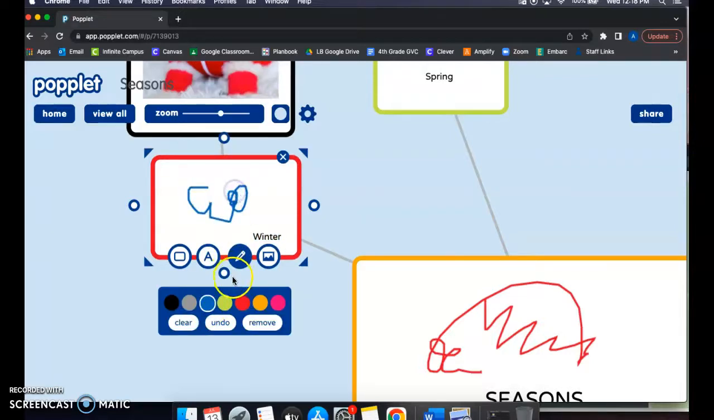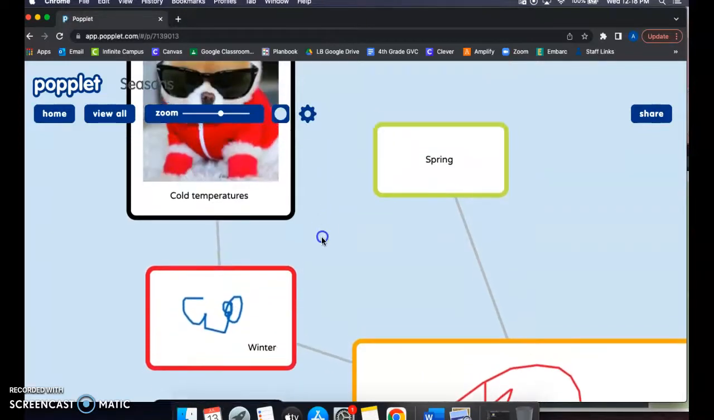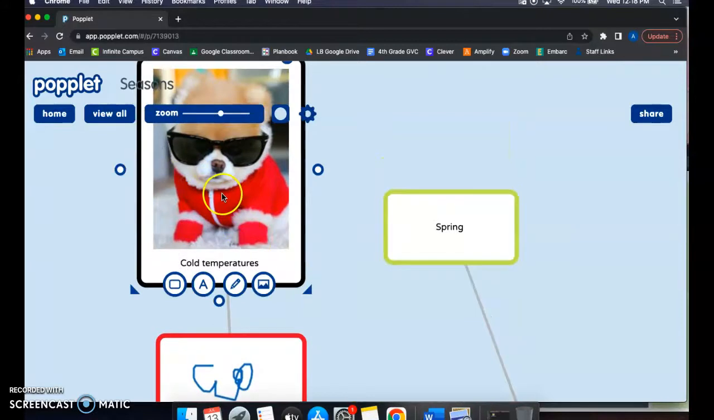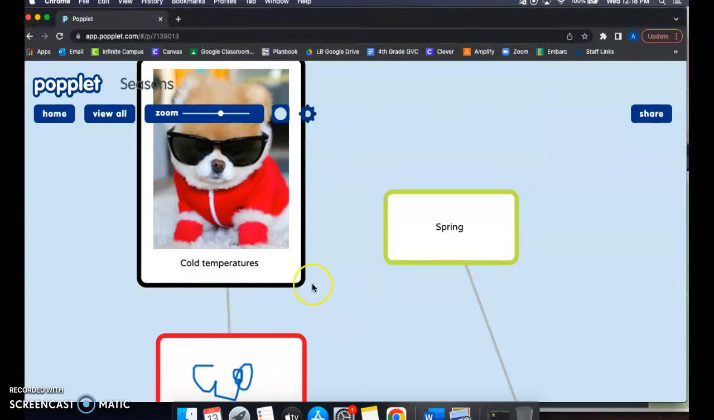You can draw a picture, or you can upload a picture like I did up here. So I added this picture of a dog, just so cold temperatures. You just click and add the upload button right there. You can add from your desktop or however you would like to.